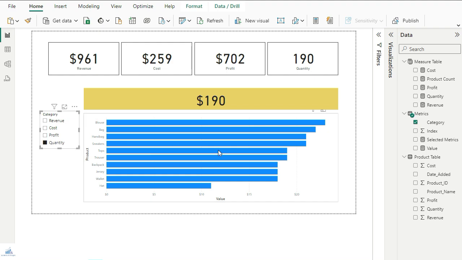In this example, I have uploaded a sample data called product table with all these columns. I've also created a measure table that consists of cost, product count, profit, quantity, and revenue. I've added a metrics table that consists of a list of metrics category as you can see here. Again, if you need help on creating a dynamic metrics, you can click on the link above.